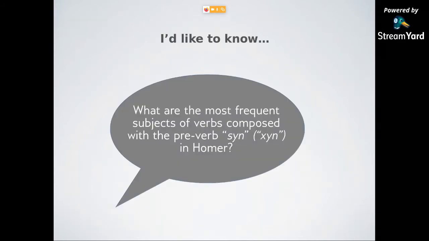You should try to state and formulate your research question as clearly as possible. Let's take one example that is not the one that we mentioned before, like the one on the agreement pattern. First comes out of the top of my head. What are the most frequent subjects of verbs composed with the preverb sun, sometimes in Homer written as xun, or in Attic tragedy, that are found in Homer? That is a question.